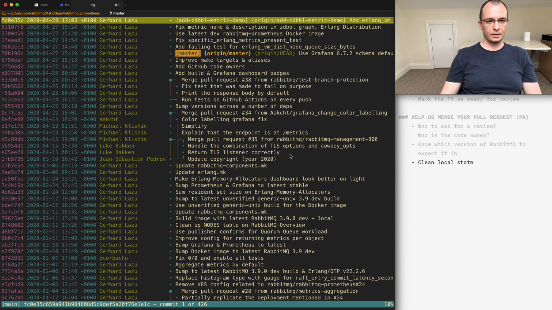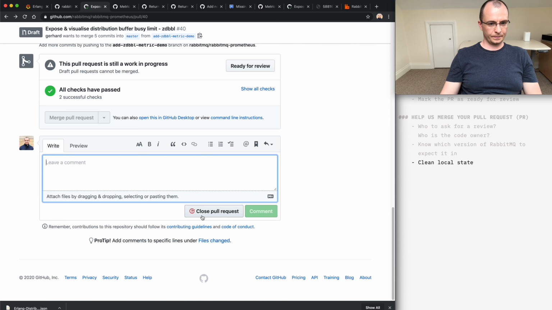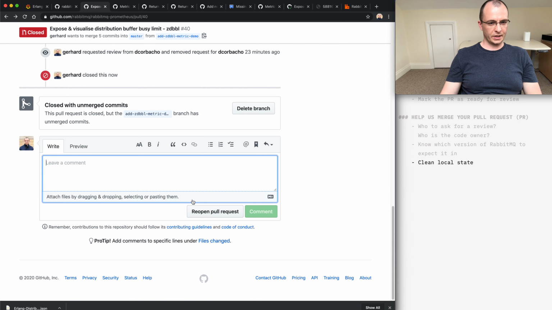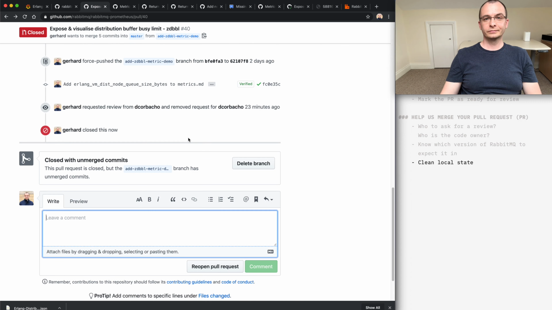Which reminds me, I'm going to close this pull request because I would like you to do your own. To be honest, the branch will be there if you want to copy paste things, but I would really like one of you to contribute this change. And if you need help, you can take a look at this branch to see how it was done.